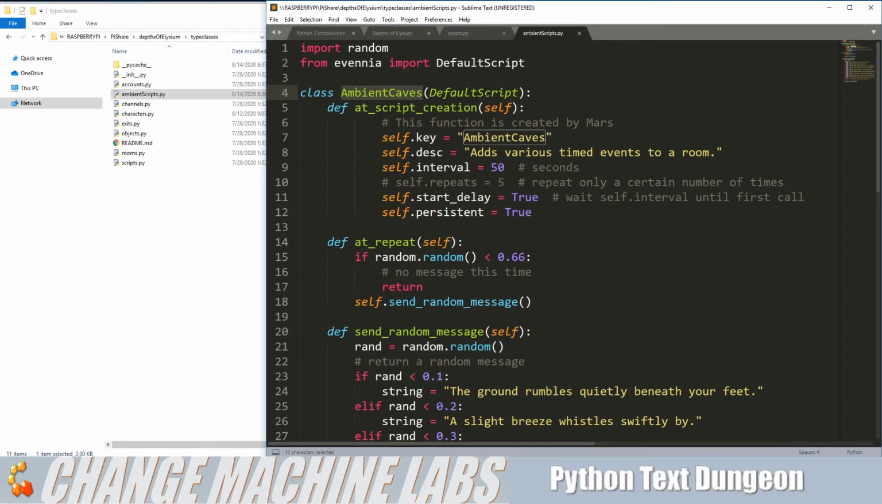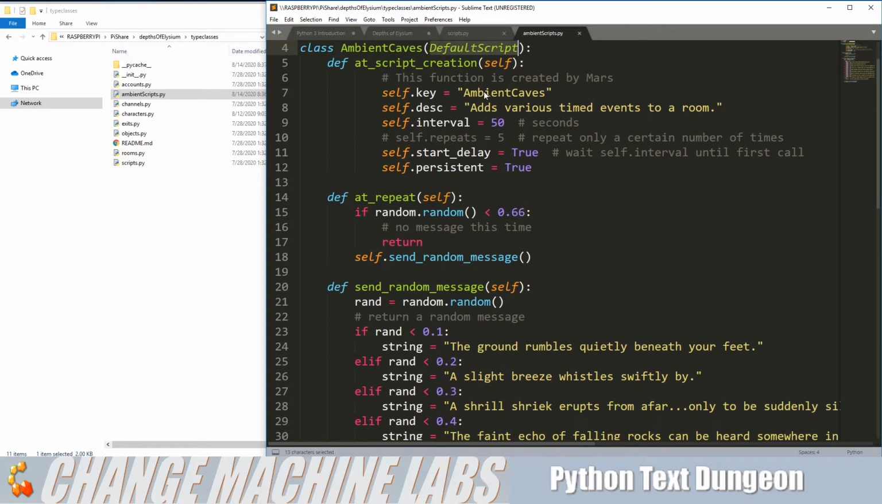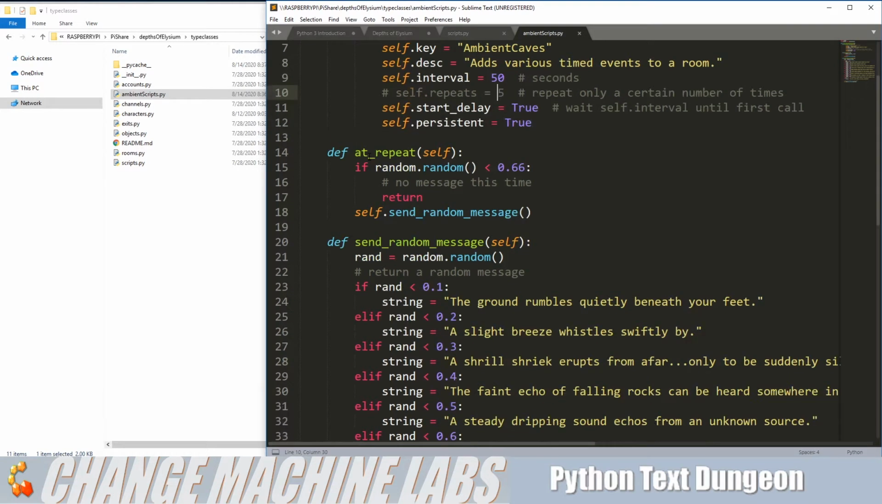But since this is a very basic script, we just inherited from default script, and at creation we set a key, a description, an interval, which is how often this triggers. So this will trigger once every 50 seconds. And if you want it to only repeat for a certain amount of times, you can put a repeat here. We have that commented out because we want it to just persist. We can have a start delay, which will essentially wait for an interval the first time it starts, which we have set to true. And persistent is set to true, which just means that if we reload the game, it will persist past that reload.